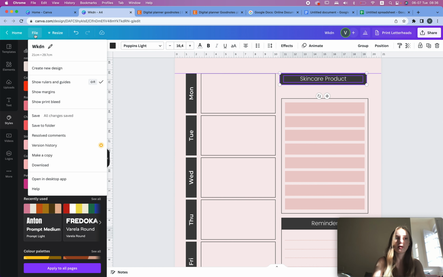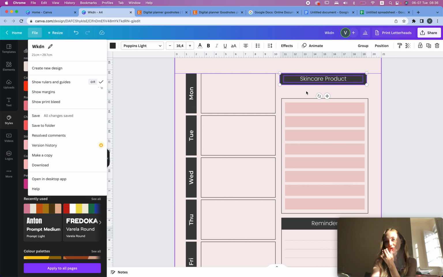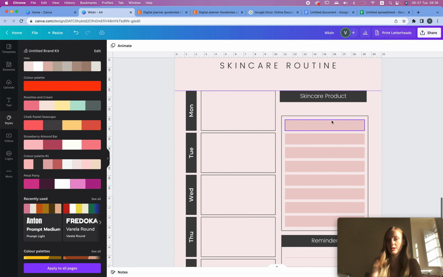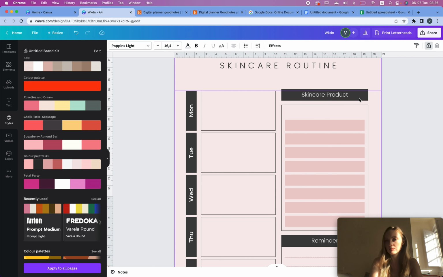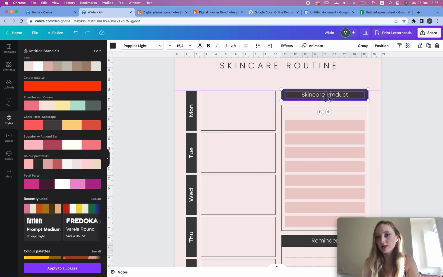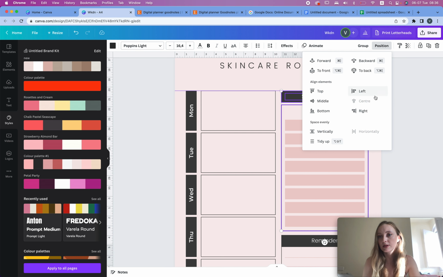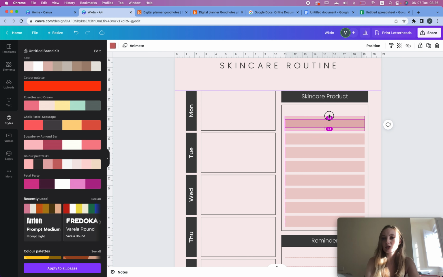If you go to File and Show Rulers and Guides, you can click it here, so if you don't see the ruler. Now we're gonna expand this as well, just a little bit. And now I see that it's not matching perfectly, so let me just select it and choose center. Okay, it's centered, perfect.